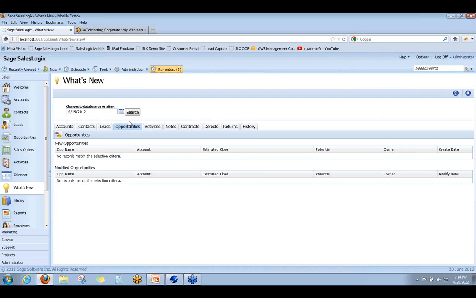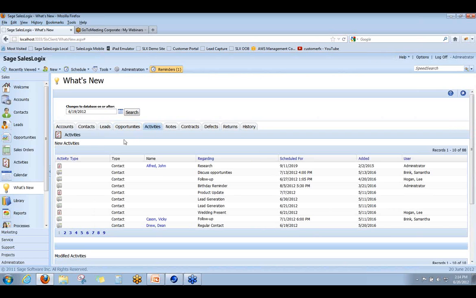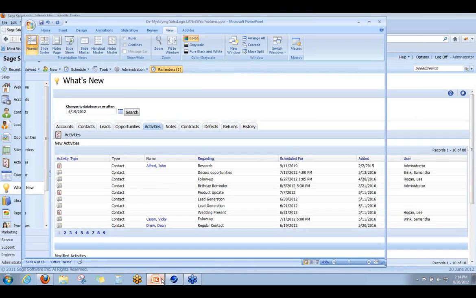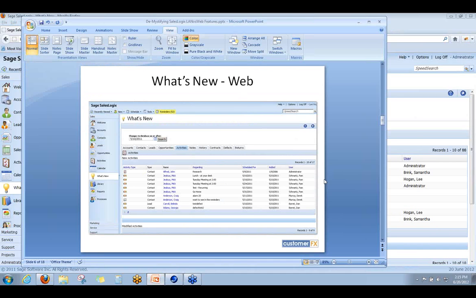And so you can see the same thing as you cycle through this data. If there's anything new in any of these areas since yesterday, you're going to see it here in the What's New area. Just another nice form of reporting in the web, not the LAN.